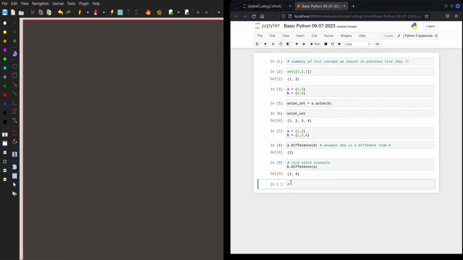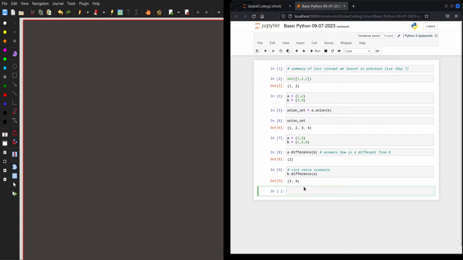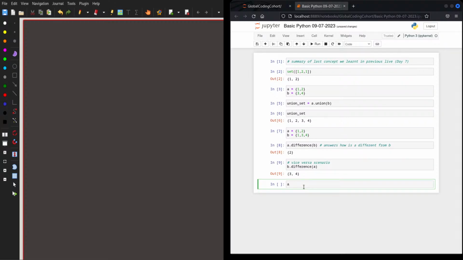Now let's see intersection. Let's have the same A and B. We need not reinitialize; let's use the same A and B. It is already initialized, isn't it? Intersection will take the common elements which are present in both. So 1 is present in both. That's why we got 1.